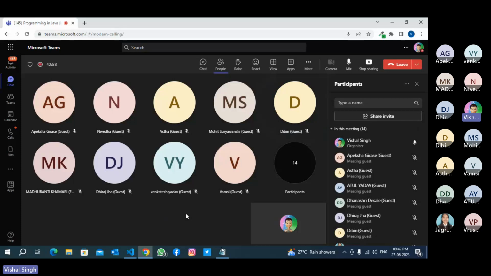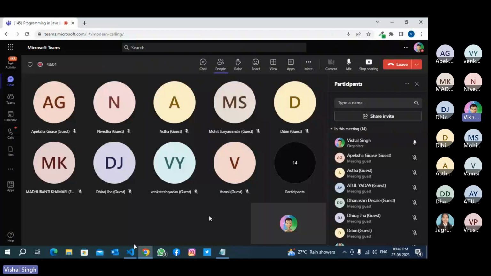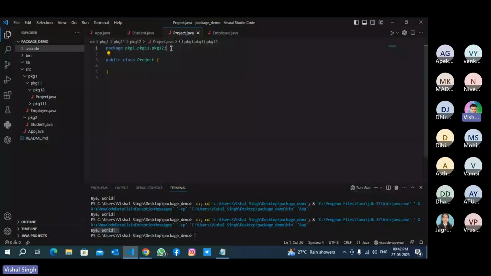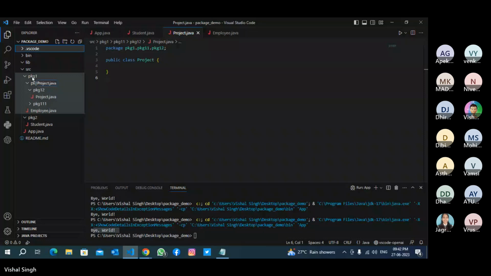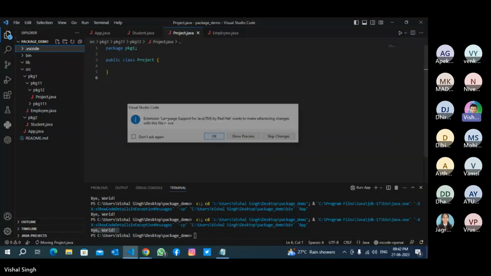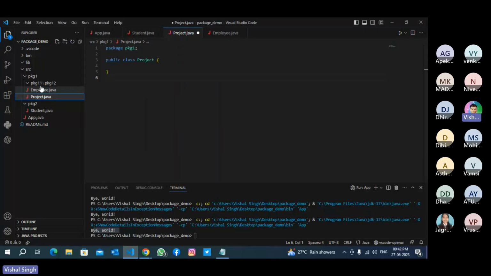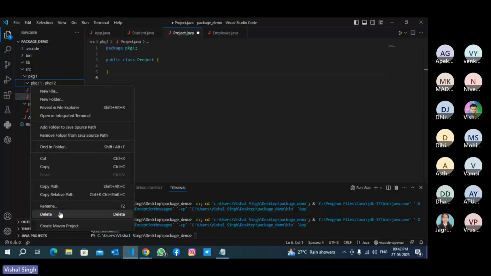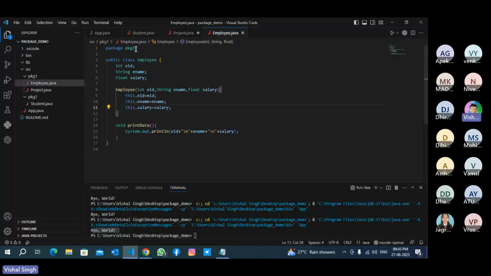Okay. So packages are completed. We saw how we create packages. You can create packages, sub packages, package within package. So let's remove other things. If you want to move something, just drag and drop, like project.java into pkg1, move. Deletion is also very easy. pkg11, delete. So right now we have two packages in src, pkg1 and pkg2. Inside pkg1, we have two classes, employee and project.